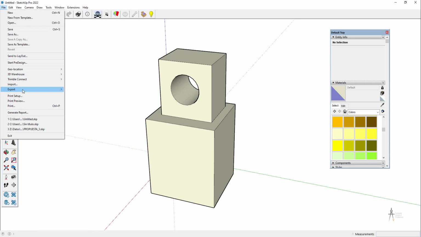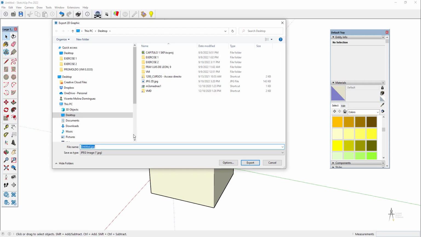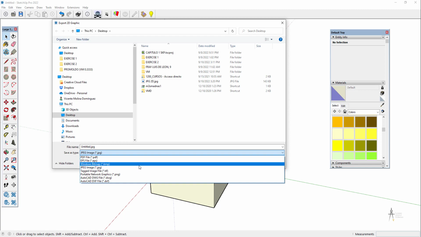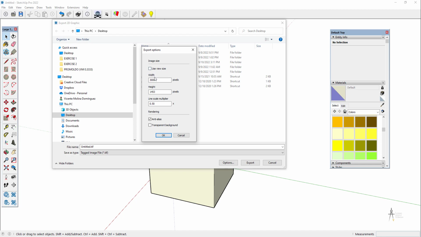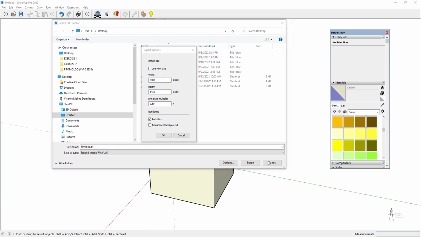Let's imagine I want a TIFF. I would come again here to 2D graphic, TIFF. We go to options, and we have the same options. Okay, this anti-alias, you've got to keep it activated so it doesn't pixel. It's going to soften your edges, okay? So make sure it's clicked.